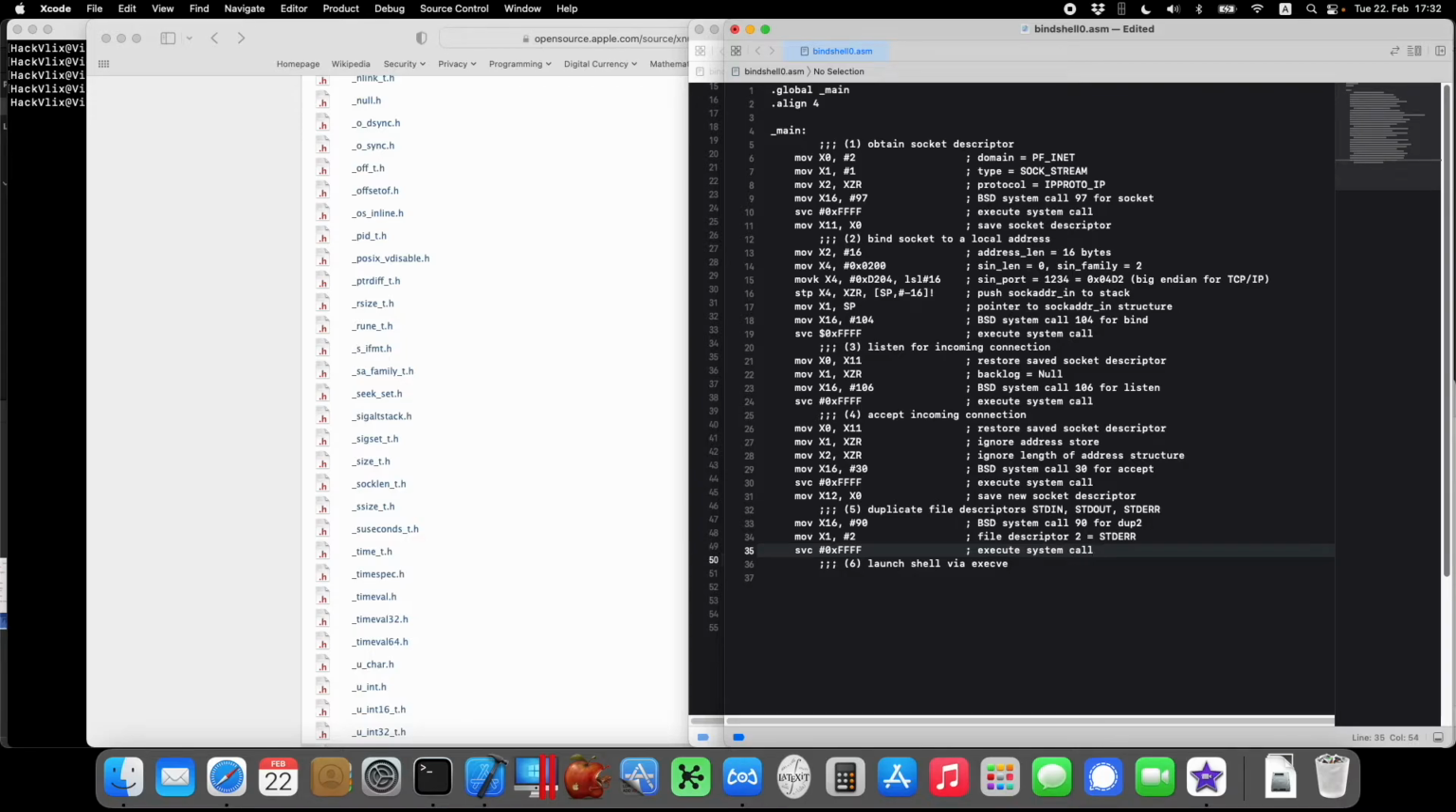And then we execute the system call. And again, we don't have to set the x0 register, the first argument, because from the previous system call here, it already contained the value of the new socket descriptor. However, after the first time calling dup2, this might not be the case anymore, so we have to restore it. And we saved it in x12 here, so we restore it from x12.